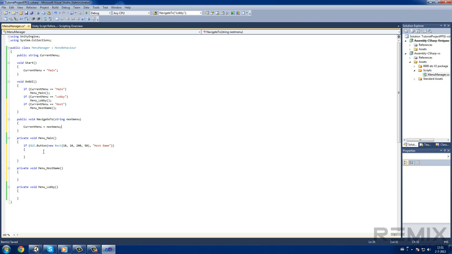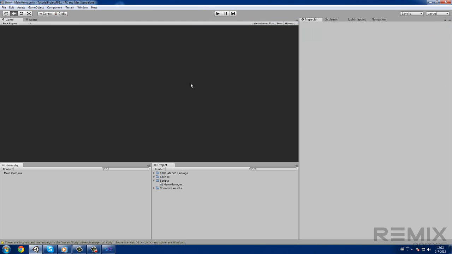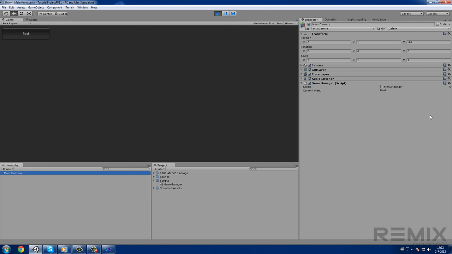Okay, for this one we do NavigateTo host, and here we're going to add a back button. Back, and we do main. Let's save and try it out. And we press host, back, and then you can also see here the value changing. Host, main, host, main.